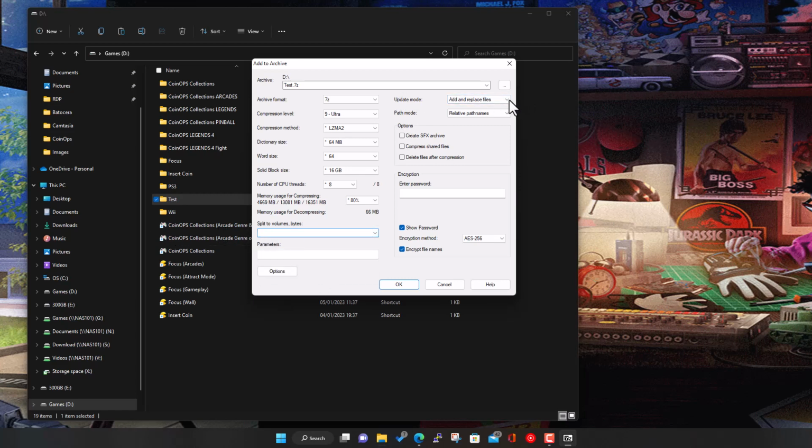A whole bunch of other options over here, which normally you don't really need to touch. The update mode is if you're adding files into an existing zip file or 7-zip file. You can either put them in and replace files that are already there, or add to them, etc. But generally you can leave that.